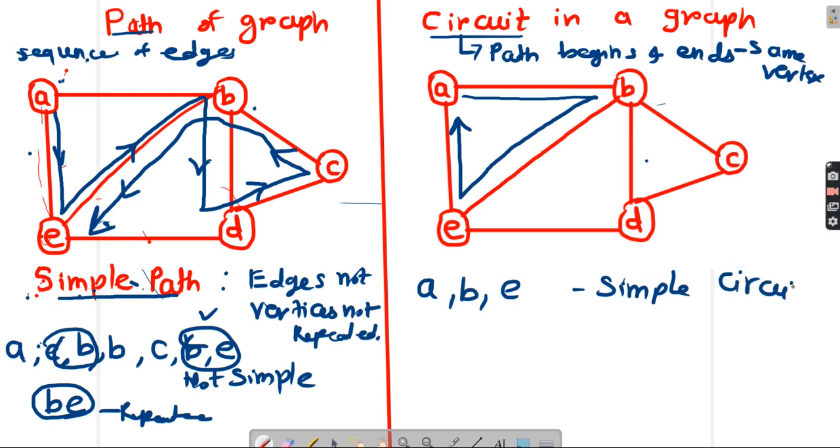Why? Because here there is no repetition of edge nor repetition of vertex. The path will be A, B, E, A. Only A is repeated because the starting and end point should be the same.